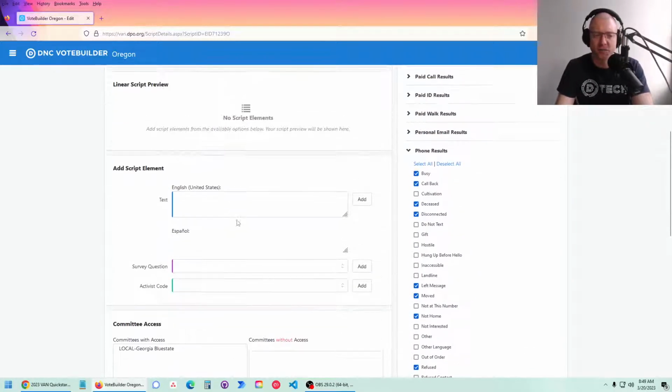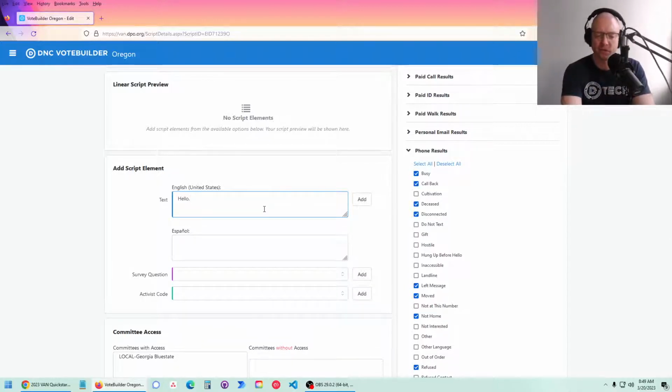And when you add your script elements, the text is kind of in the beginning. It's an introduction. So, you want to write what you want your volunteers to say, but hi, I'm a volunteer for Georgia Blue State.